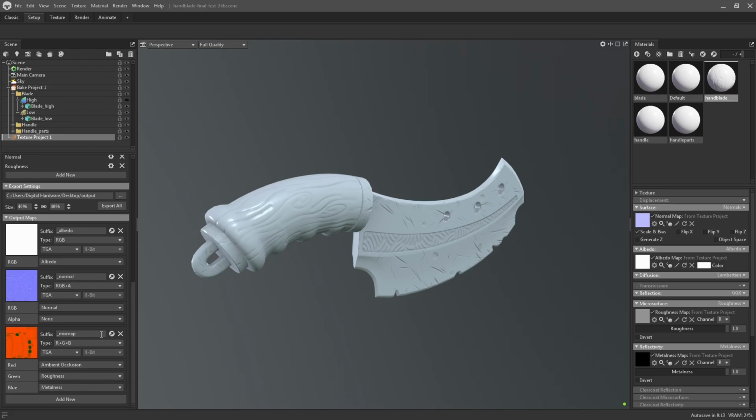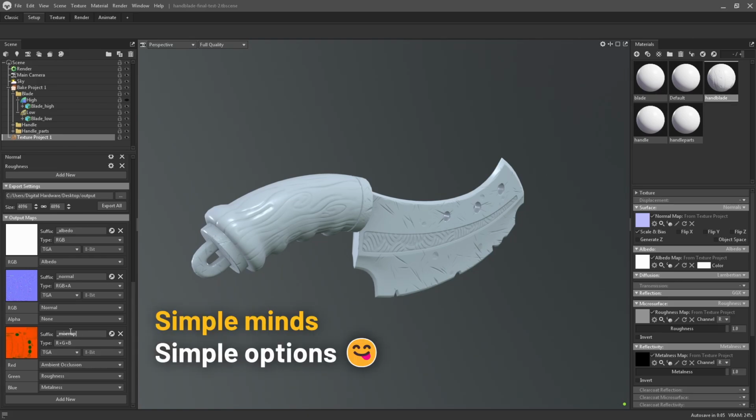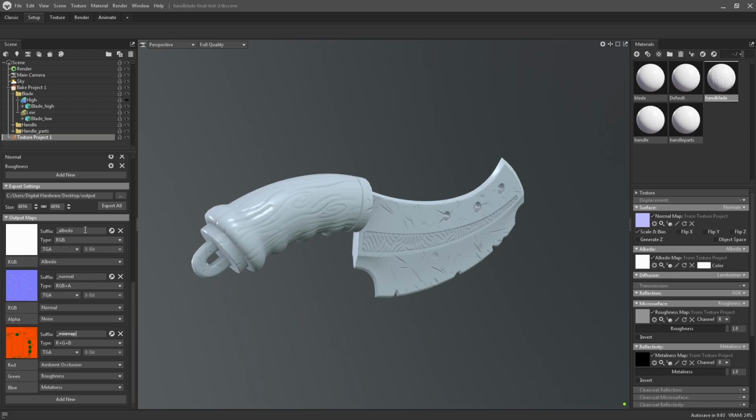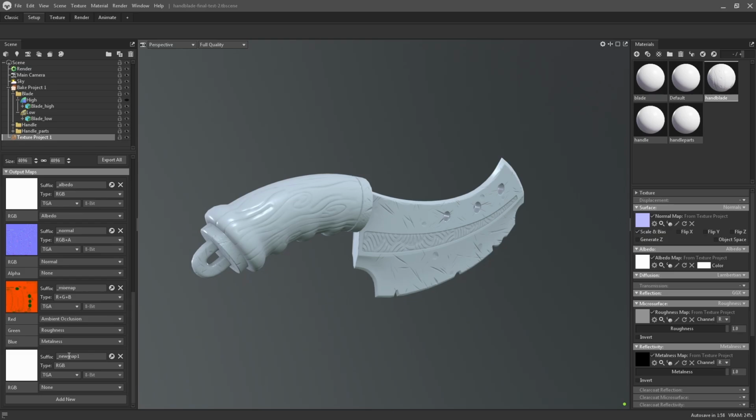However, the last one is a mixed map. And this is fine if you want to leave it like that. You're more than welcome to. But I like to have individual maps that I can work with. So the albedo is fine, the normal is fine, and the mixed map, for now, let's just leave that. But what we can do is add new at the bottom here as an option. Click that. It will add a new map.